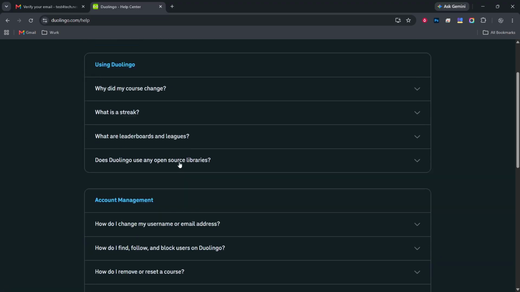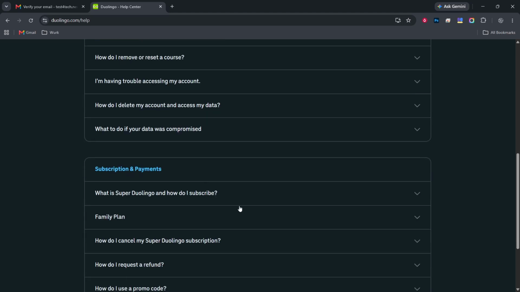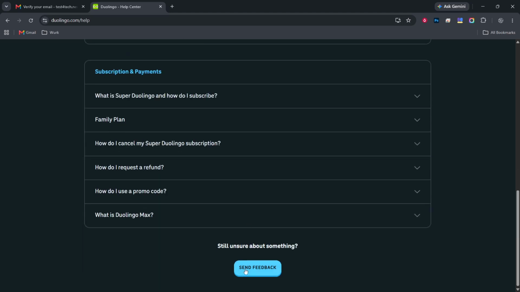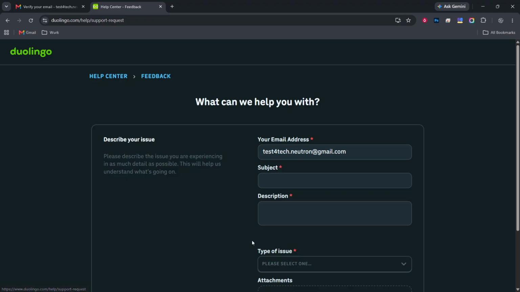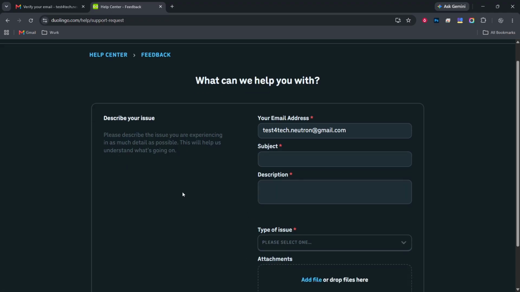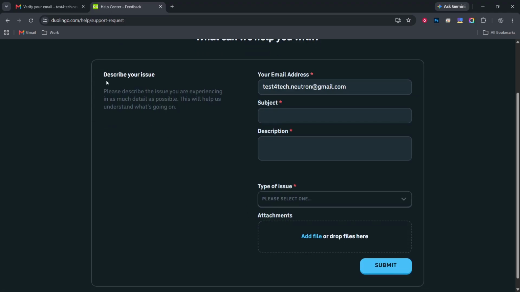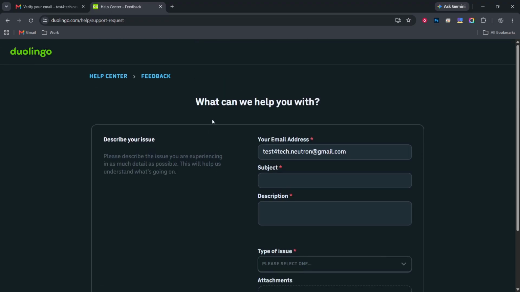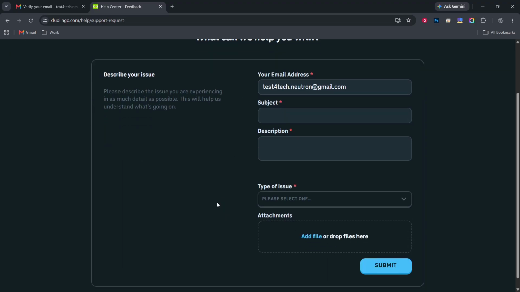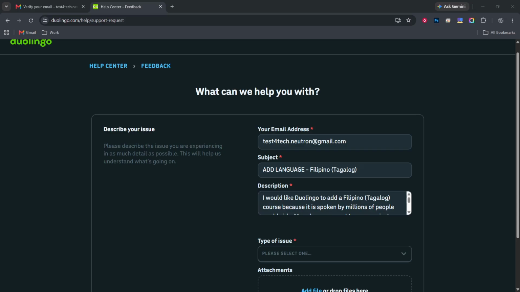Next, submit a support request or feedback. Look for a button or link that mentions submitting a request or contacting support. On many versions, this appears at the top or bottom of the Help Center page. When you open it, you will see a form with fields for your email, the type of issue or feedback, and a message box. Choosing a general feedback or something similar helps route your suggestion correctly.